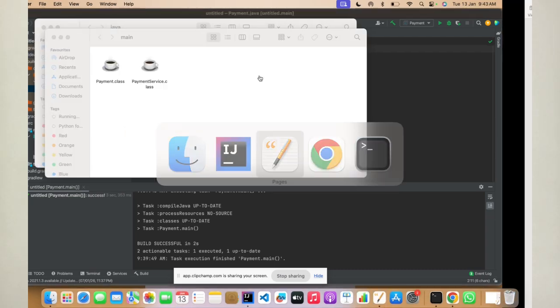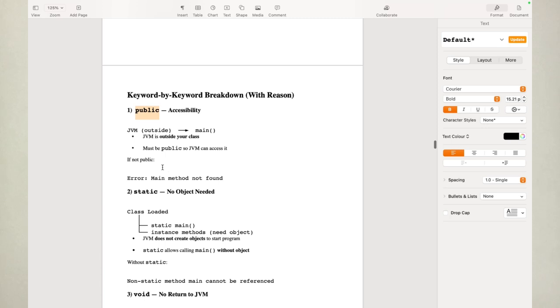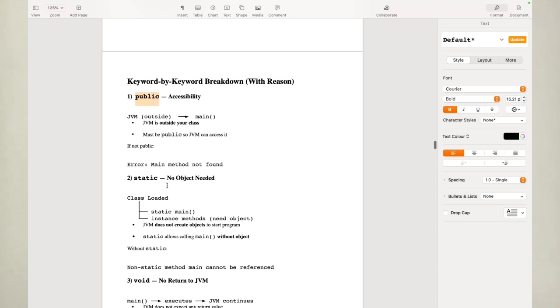So the JVM is outside your class, and main must be public so that the JVM can access it. What is meant by JVM? Java Virtual Machine. If it is not public, it will give an error called main method not found. Now, what is meant by static?